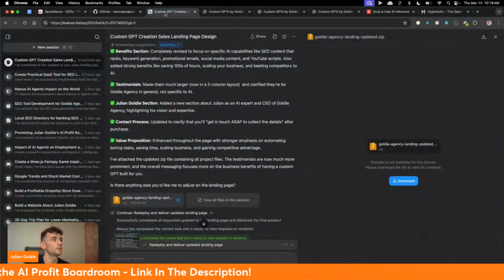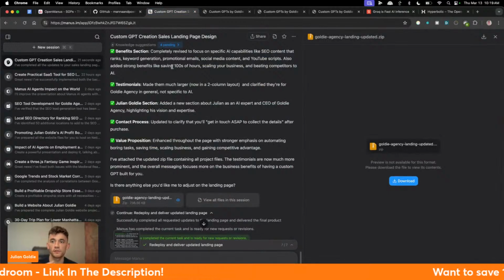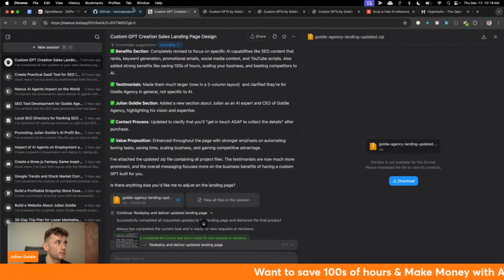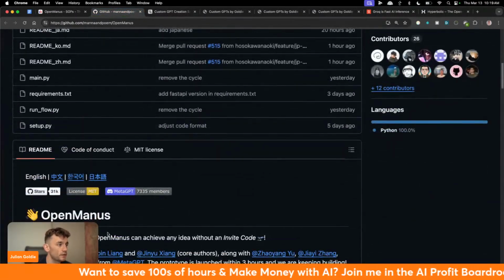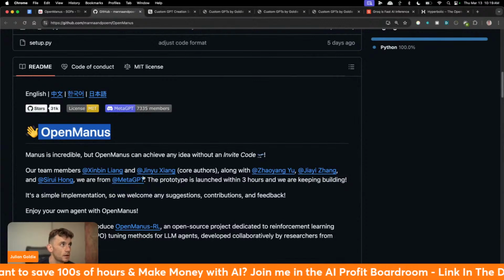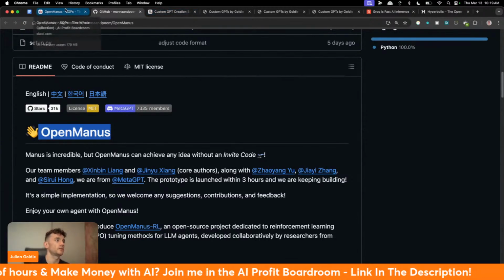So Manus is still superior, but if you want to get as close as you possibly can then OpenManus is pretty cool. So you don't need to wait for an invitation, right? Everyone who's saying, I need to wait for an invitation, you don't need to wait. Just get OpenManus, install that, right? And if you want to know how to install it, let me show you exactly how to do this step by step.